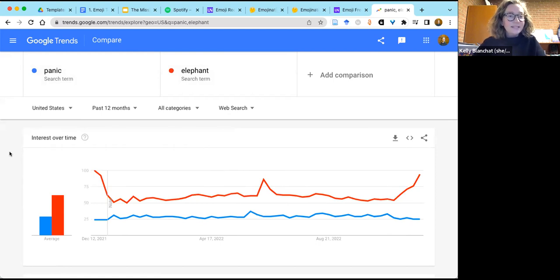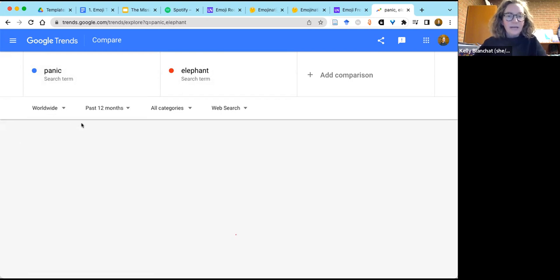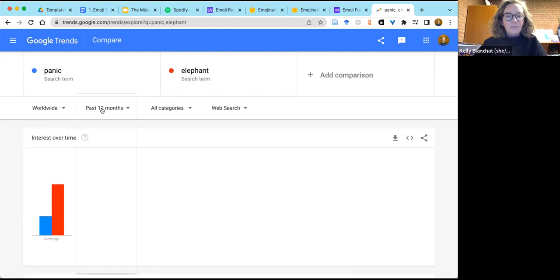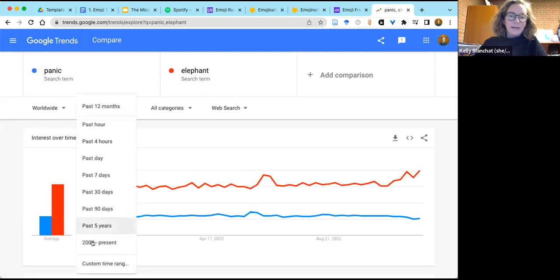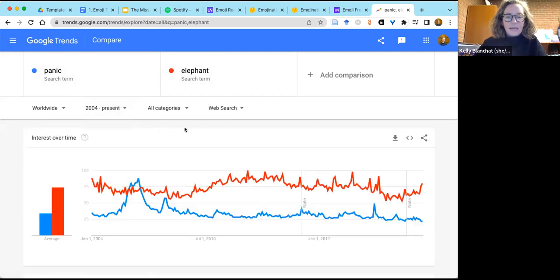The next thing is, is there a global consortium? And so you need to switch United States to worldwide, and past 12 months to the longest time range that they give you. In this case, it's 2004 to present. And then for the first data collection, you're going to keep it at web search. And for the second data collection, you're going to switch it to image search. And so this is pretty cool, right? The only thing that you need to pay attention to is your key doesn't show up here until you hover.